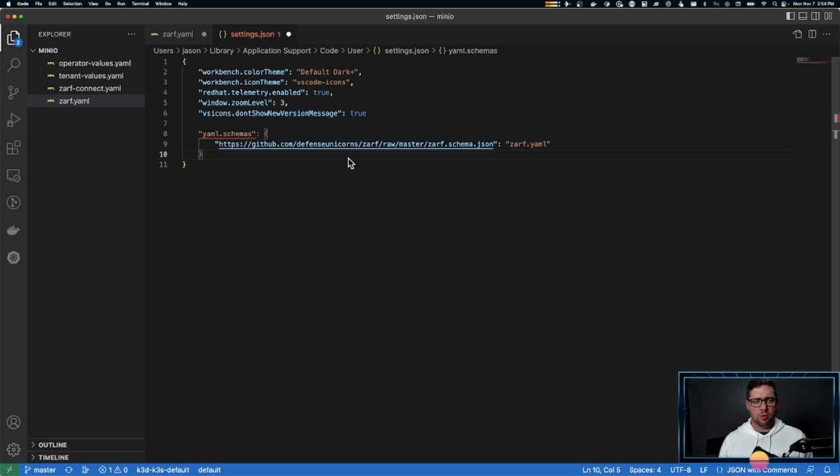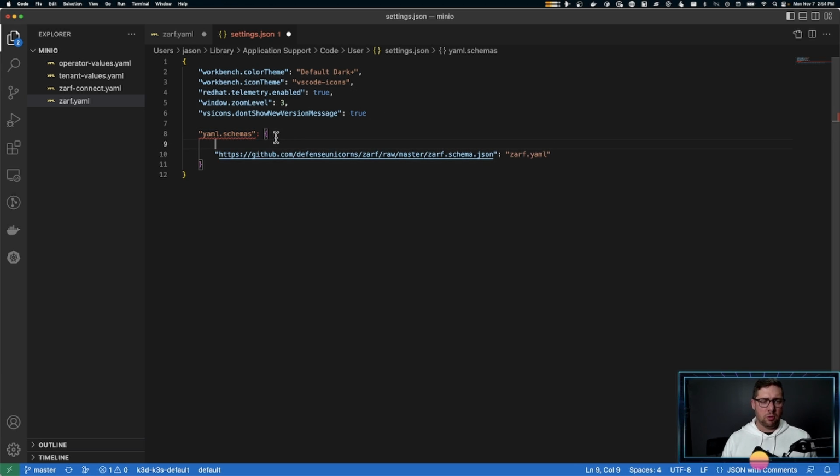This will be interesting. What's it yelling at us? Associate schemas to YAML files in the current workspace. Expected comma, JSON C. No quick fixes available. I have no idea. Oh, I know what that means. Expecting this. We did a comma there.